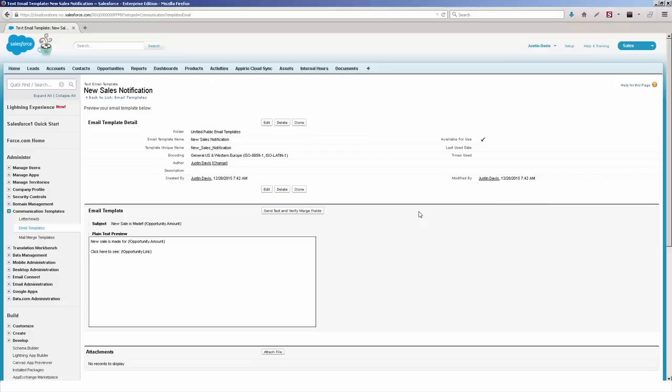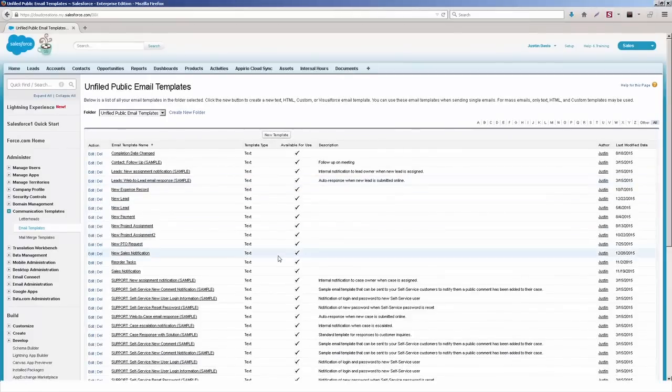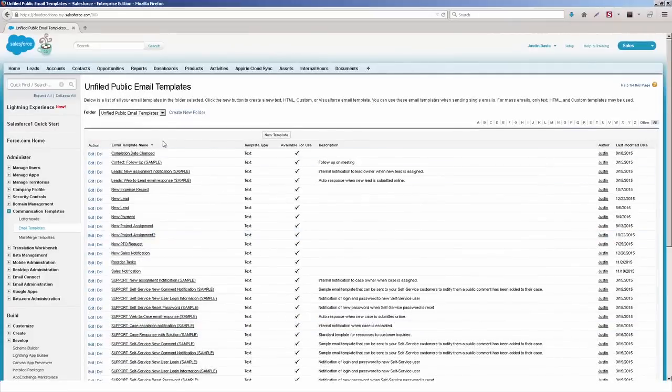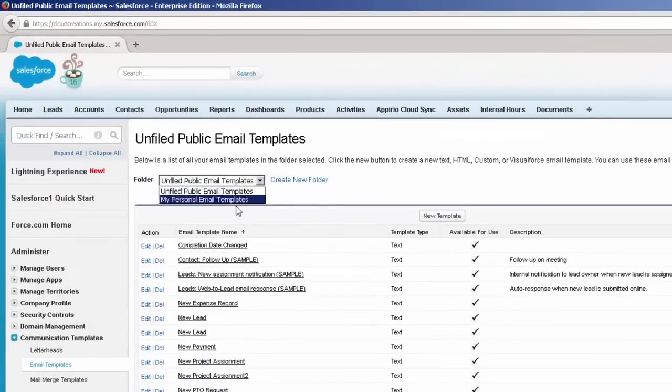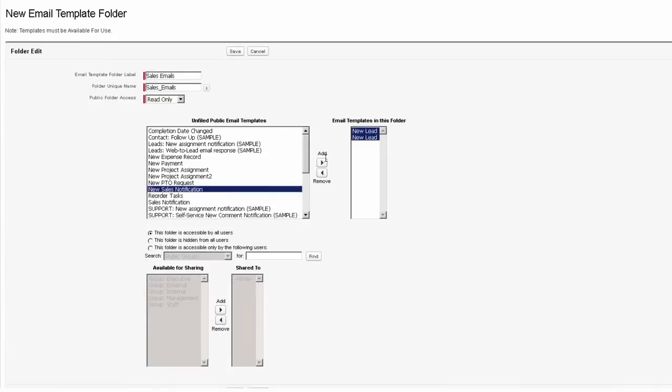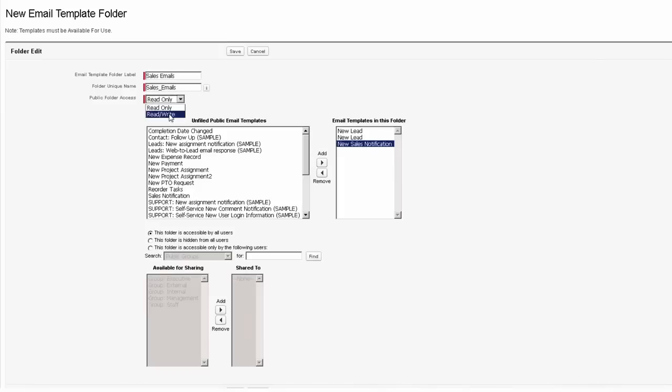So that's the basics on creating an email template. I can also go back and see a list of all the other email templates I have in here. As you can see, I've got quite a few that are set up. You can also change the different folders that are available. So I can come over here and put sales emails, for example, and then I can make sure that all of my sales-based email templates are going to be saved in that specific folder.